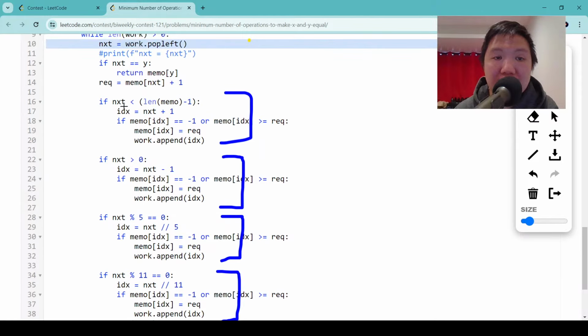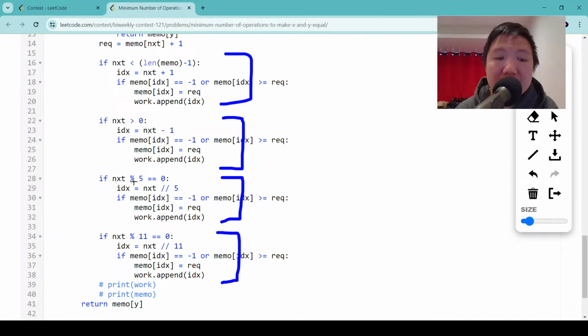Okay, if next is smaller than the length of ammo, then I can add 1 to it. If it's larger than 0, I try -1. If it's already 0, don't try -1, right? If it's divisible by 5, then try divide by 5. If divisible by 11, try divide by 11. And at every step, what I do is I basically do this.